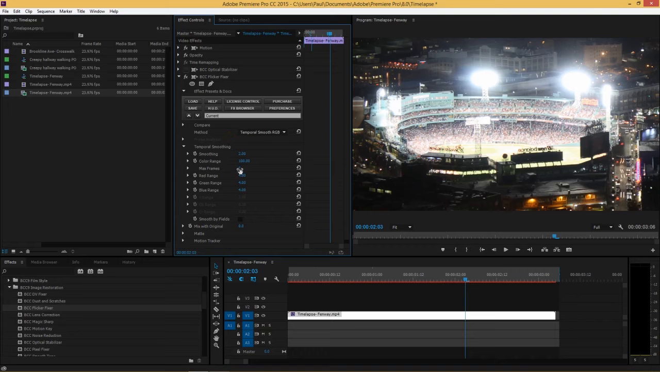Max frames, 3 is great. These flickers don't last very long. 3 frames is perfect to cover them up. The color range is basically how strong the effect applies to each color. Red, green, and blue here, or YCC there. And that's really all you need to know. You can adjust this smoothing amount, but the default settings, yet again, are actually really good on this clip.